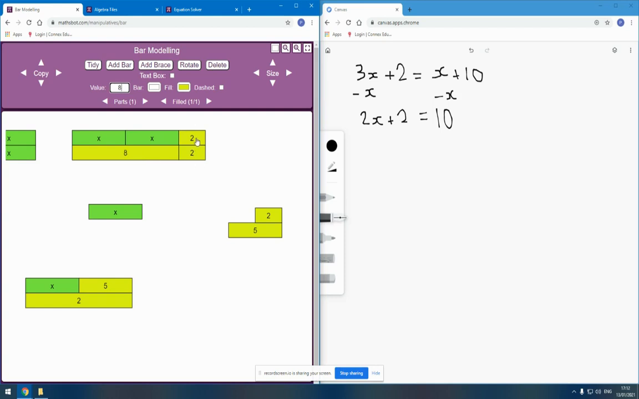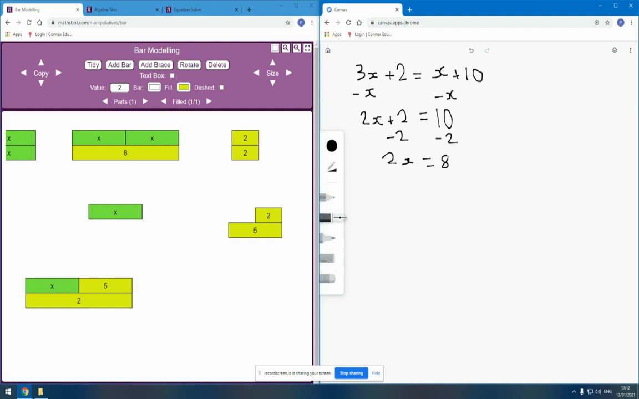And so now I've got these 2's that are equal, and so I can discard those as well. I can say I no longer need to consider those 2's. And so that's me subtracting 2 from both sides of this equation. And that gives me a result of 2x for the top expression has the same length as 8 on the bottom.